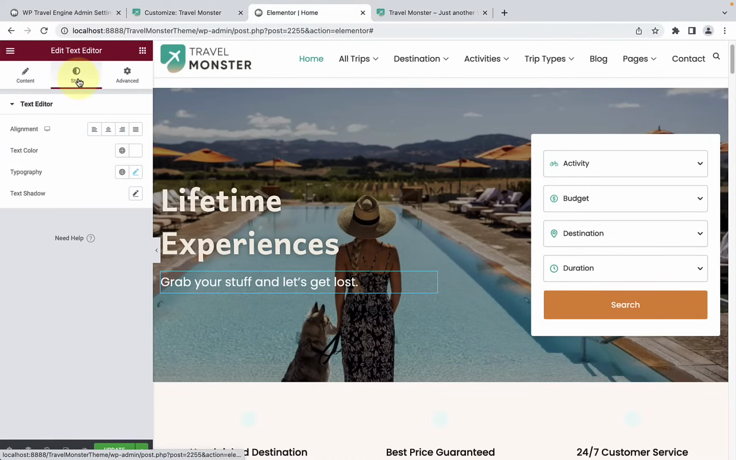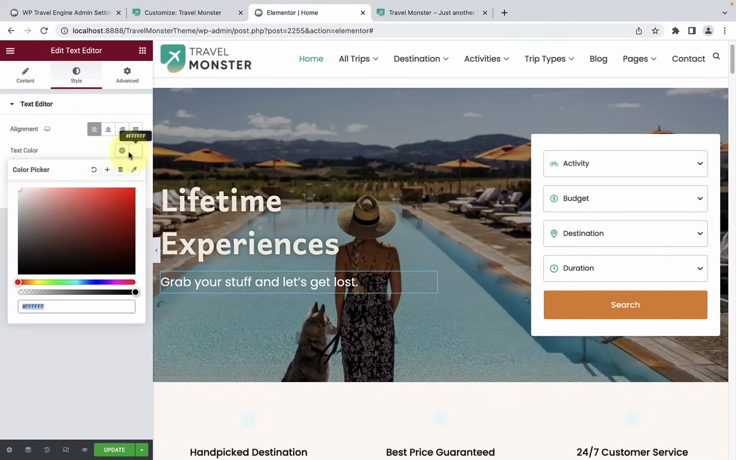Then from under style, you will find various styling and customization options. So you can set the alignment first. You can select the text color. Again, you can move around the pointer and you can select the color of your choice. I will go with white this time also.